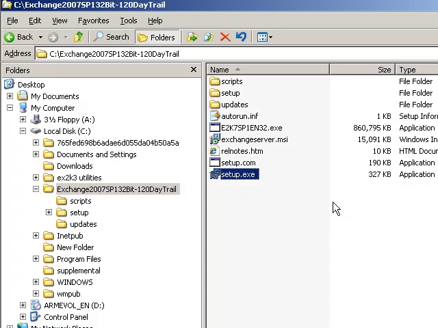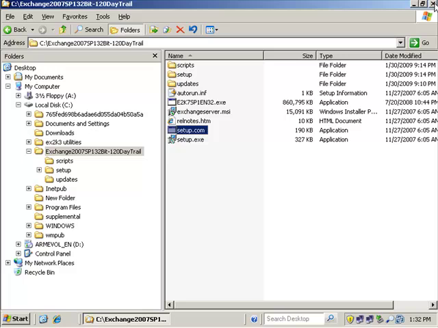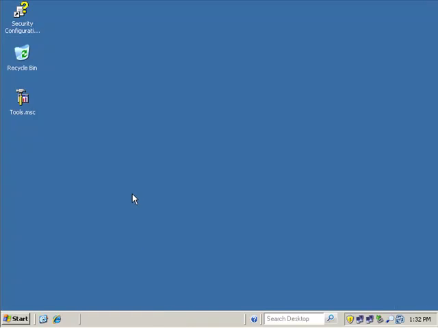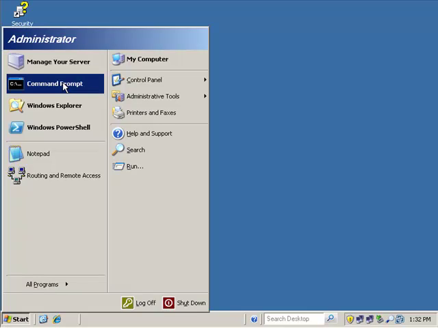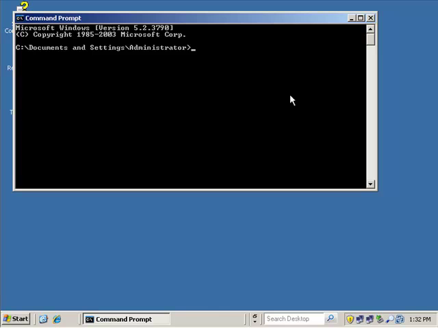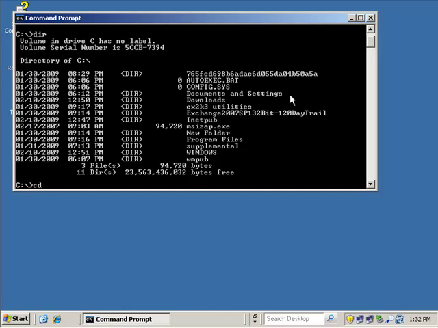Okay, so what we're going to do is we're going to go out to the command prompt and take a look at how to extend the schema and prepare Active Directory from the command prompt. So we'll just go to the command prompt. Now I'm not going to the Windows PowerShell, just a regular plain old command prompt. And I'm going to change into my directory. So we're going to change into that Exchange directory.